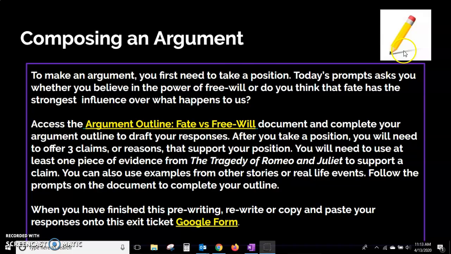Now, to make an argument, you first need to take a position. Today's prompt asks you whether you believe in the power of free will, or do you think that fate has the strongest influence over what happens to us? So you have a question and you've got 2 possible answers. Choosing one of those answers is how you begin making an argument, because you are taking a position.